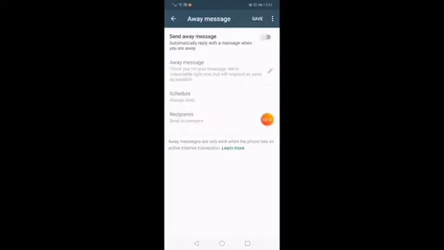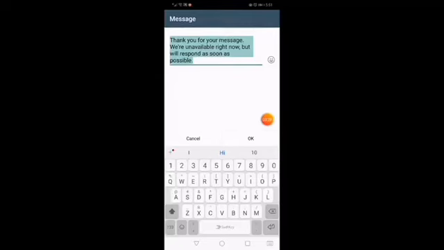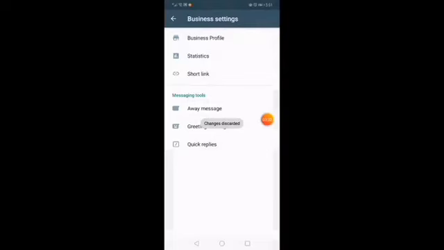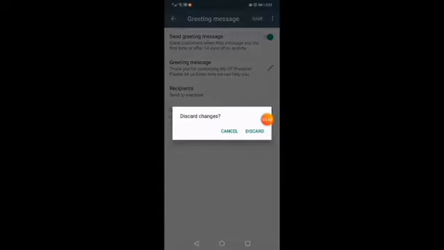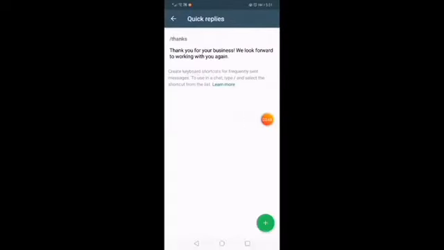You can set an away message. So if you want to set business hours and you want customers to still be able to send you a message, you can set and send an away message where you can edit that and say whatever you want to say. So it's really great. It really opens up a whole bunch of other options. You can send a greeting message. There's an example. Let's just discard that.